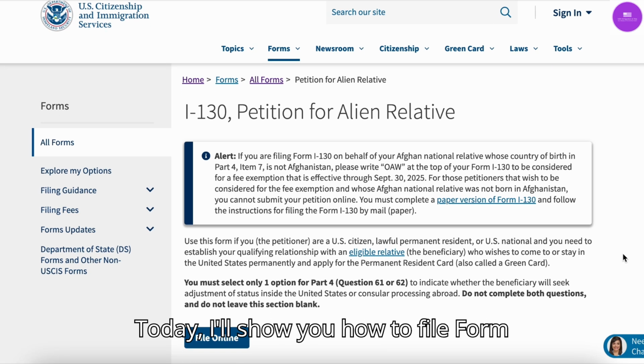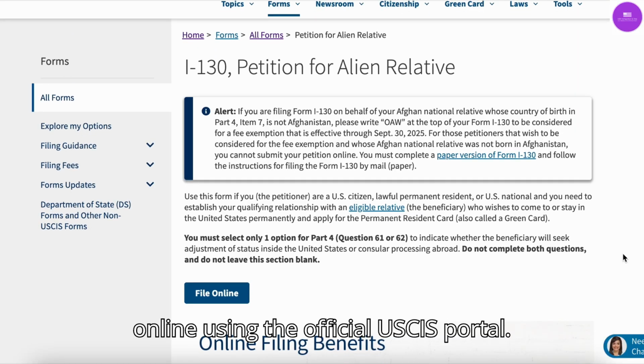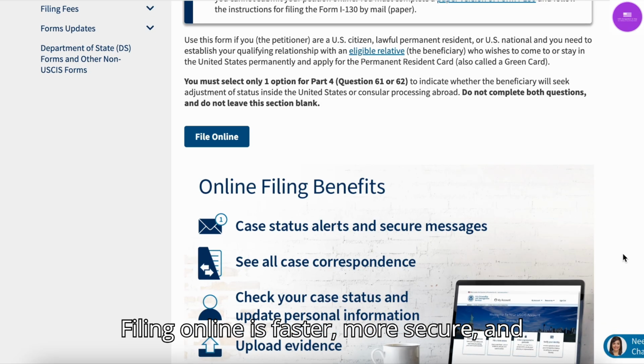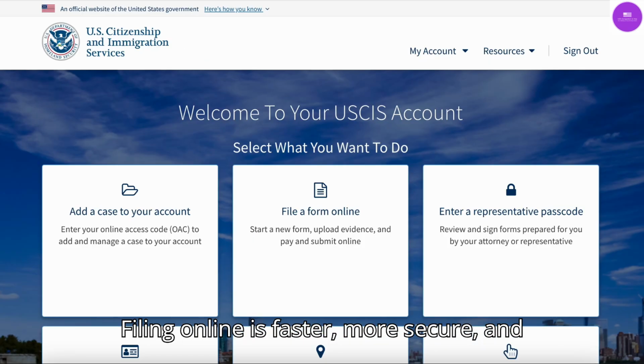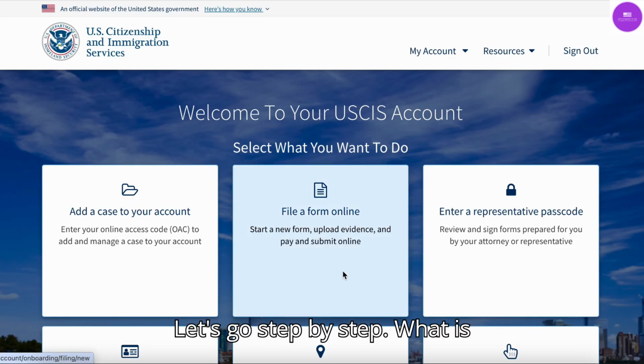Today, I'll show you how to file Form I-130, Petition for Alien Relative, online using the official USCIS portal. Filing online is faster, more secure, and easier than mailing paper forms. Let's go step by step.